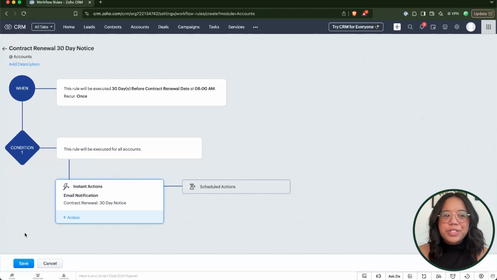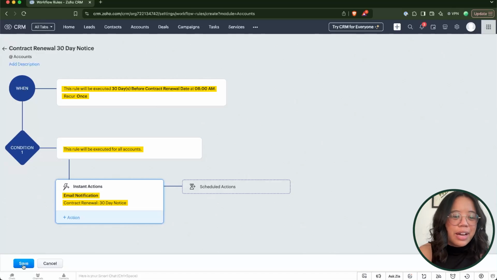And so now what this rule is going to do, 30 days before the contract renewal date at 8 a.m. for your time zone, this will only occur once, and it will be executed for all accounts, but an email notification will be sent out to the account owner with the email template notifying them that that contract is up for renewal in 30 days. So we'll save that workflow rule.